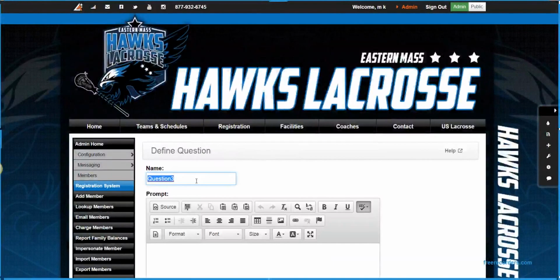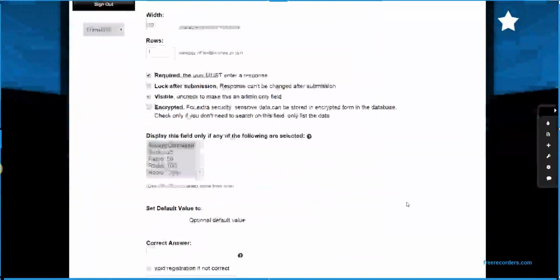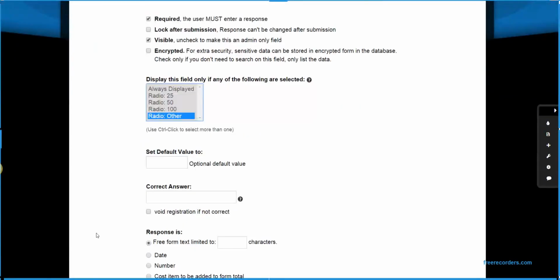We're going to call this other amount. The prompt is going to say, please enter a different amount. It's going to be required. And here's where we're going to show it. So we're only going to display this field if the radio other button is checked.